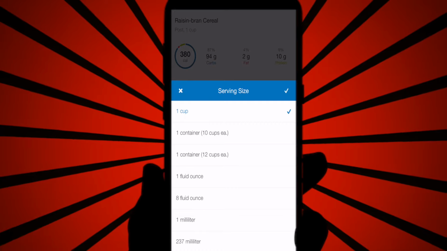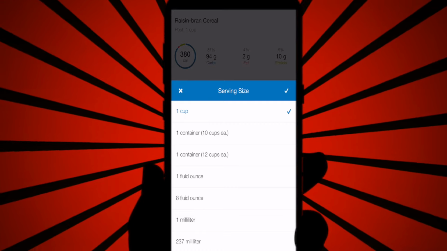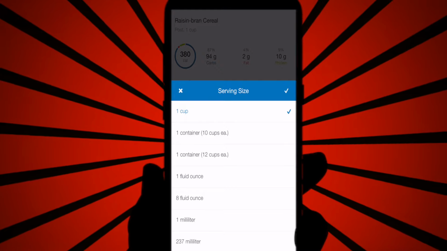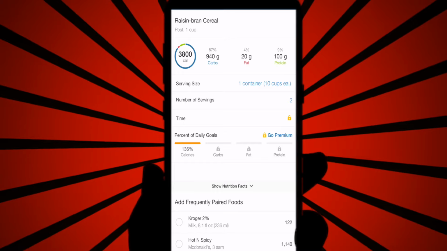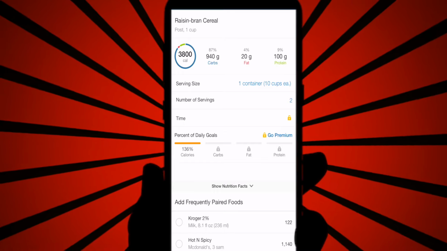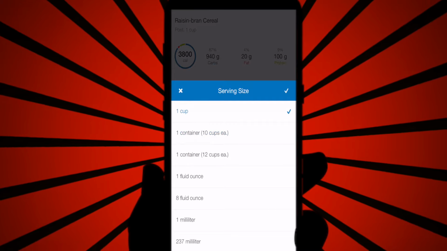So whoever made this just had no idea what they were talking about, right? You'll see what I'm talking about. One container, we'll click on that. Boom, 3,800. That's like one whole box, basically. That's 10 cups. So we're going to go back to 1 cup.